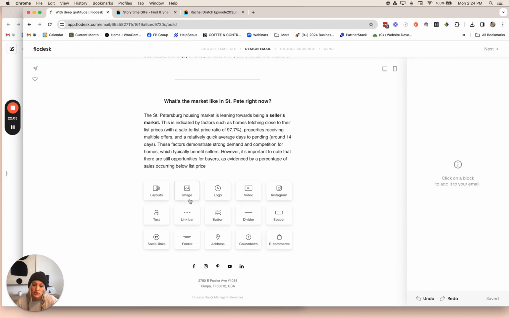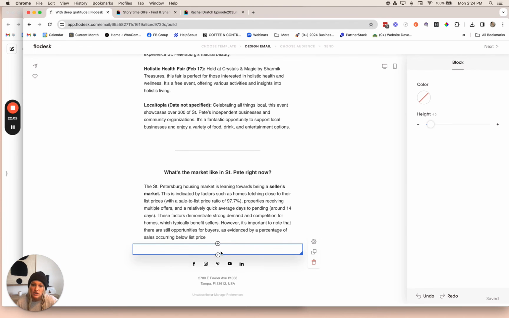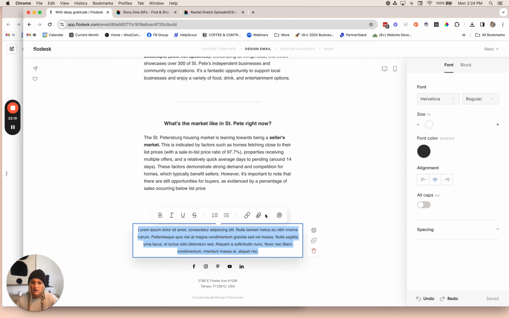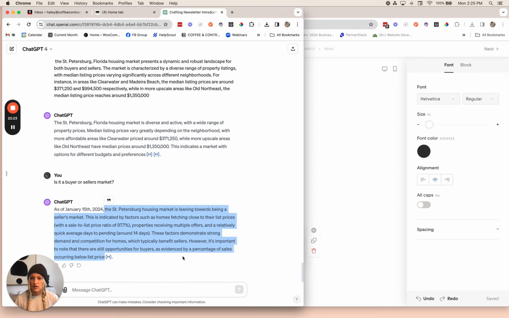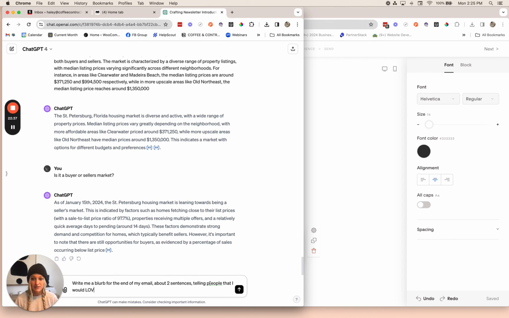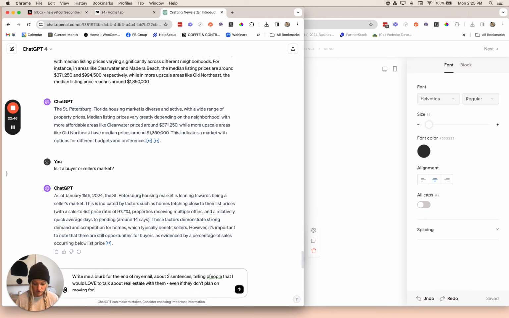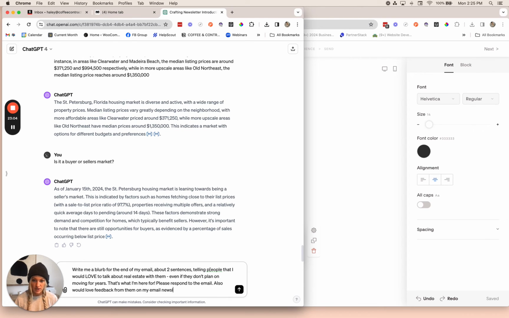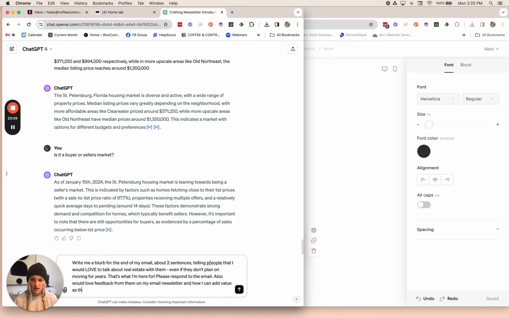Now, one thing I wanted to show you too, and then here you can add another spacer, another divider, another spacer, and then you can add a little blurb that's like, I need help. I'm going to say, write me a blurb for the end of my email about 2 sentences telling people that I would love to talk about real estate with them, even if they don't plan on moving for years. That's what I'm here for. Please respond to the email. Also would love feedback from them on my email newsletter and how I can add value as their real estate agent.